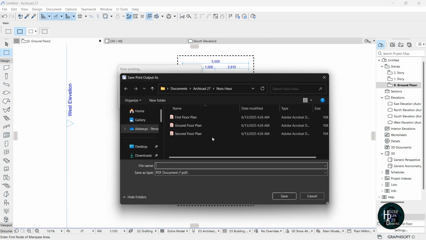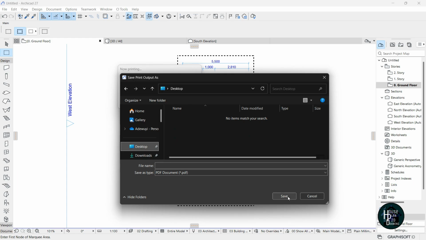If you click on print, it's going to ask you where you want to save the document. Let me save it to the desktop, for instance. Before I click on save, I'm going to give it a file name. I'm going to make it the ground floor plan, and click on save.